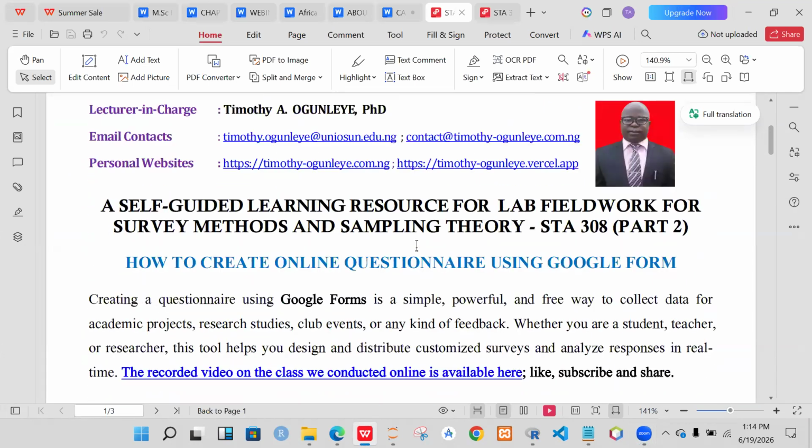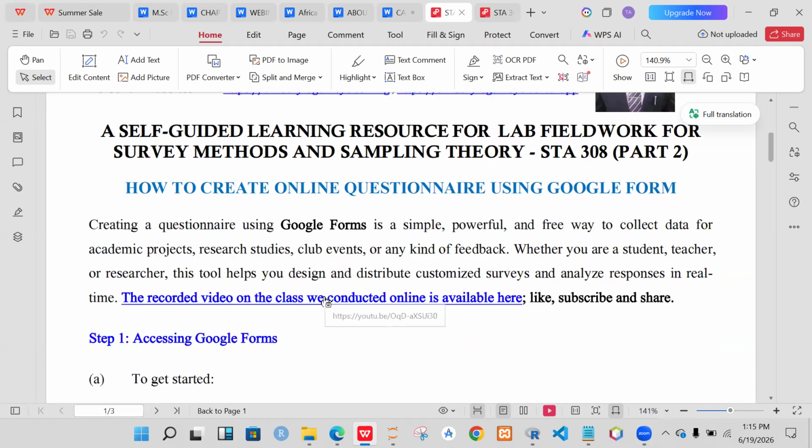A self-guided learning resource for lab fieldwork for survey methods and sampling theory. That is the full name of the course, star 308, part 2. I want to only do the part 2 because it's just 3 pages and cannot take me more than 5 to 10 minutes, though it involves some practical aspect of the work. But if you look at it very well, you can see how to create an online questionnaire using Google Form. This is very simple. In fact, it's the cheapest of all. The only thing is that you have to know those steps.